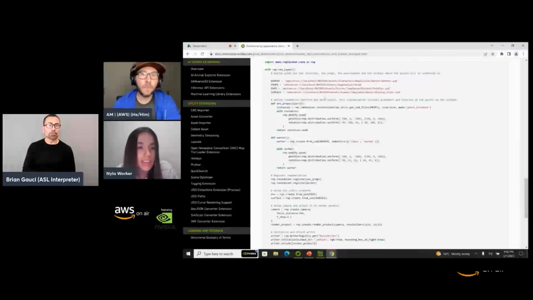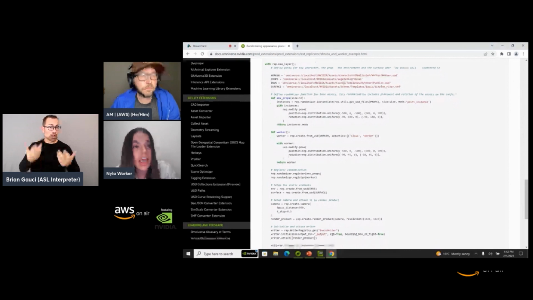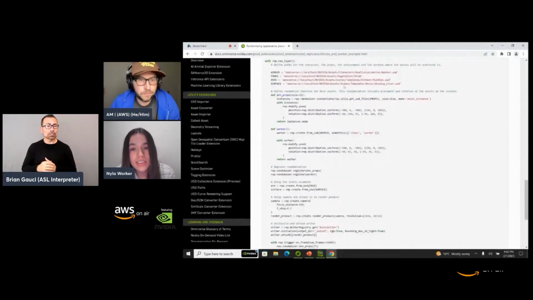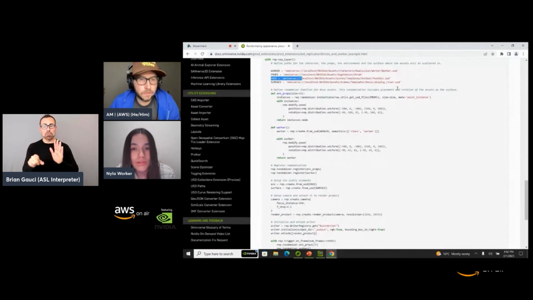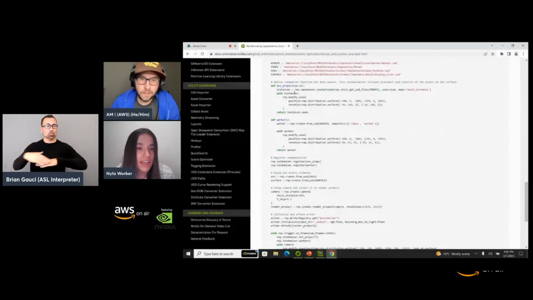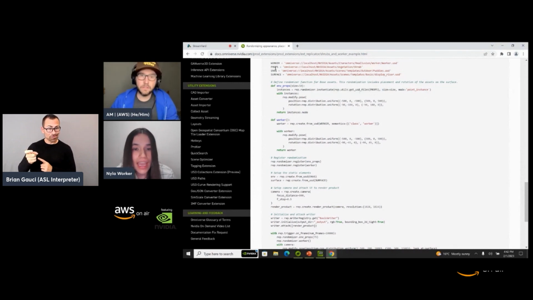So here I pass it worker, which is a person. I pass it props, which in this case is a bunch of vegetation. I pass it an environment, which in this case is a background full of puddles, and I pass it a surface. Then I define a function, environment props, which utilizes the props that we passed beforehand. And it will instantiate them in the scene.